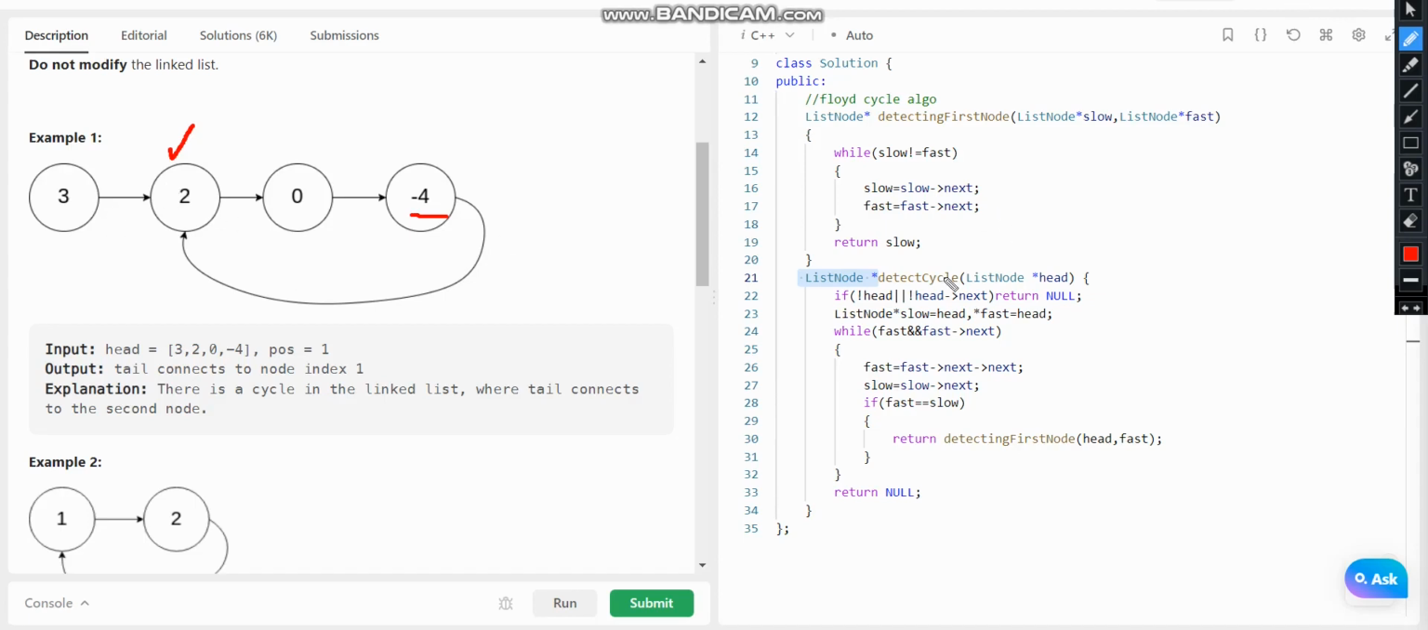First of all I will show you the code which I have done. So this is the code. As I have mentioned earlier, we first of all have to detect whether there exists a cycle or not. This is the function which LeetCode has provided us, and this is the function which I wrote.